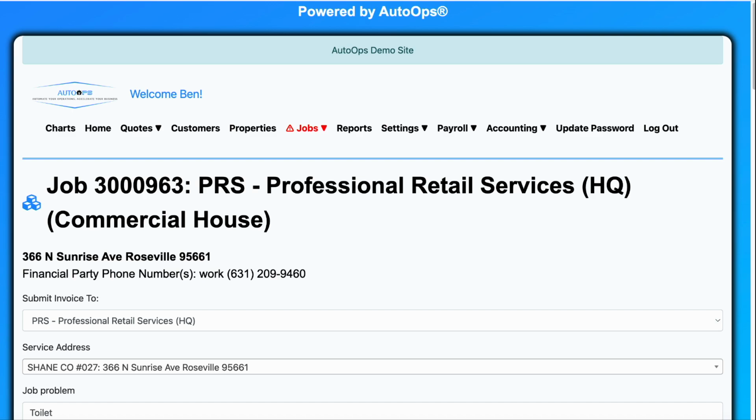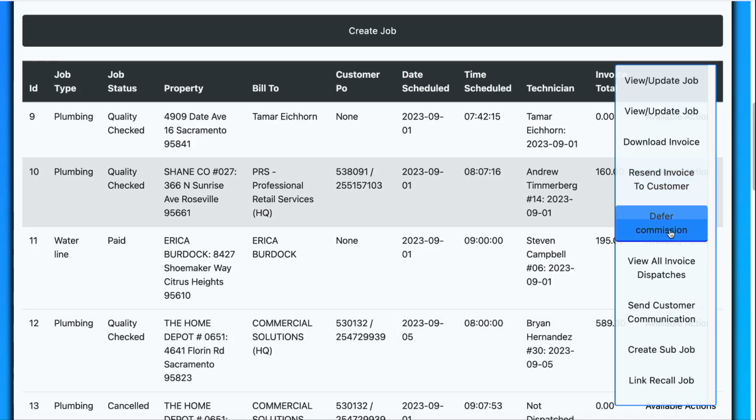Now, I'll go back to the job list. Another action is Link Recall Job. Linking a recall job means that we had to go back out and service a warranty for this call. This doesn't need to be used, but it can be useful for commission-based clients, because they do chargebacks based on how much the other technician who went out to fix the problem would charge for the job.